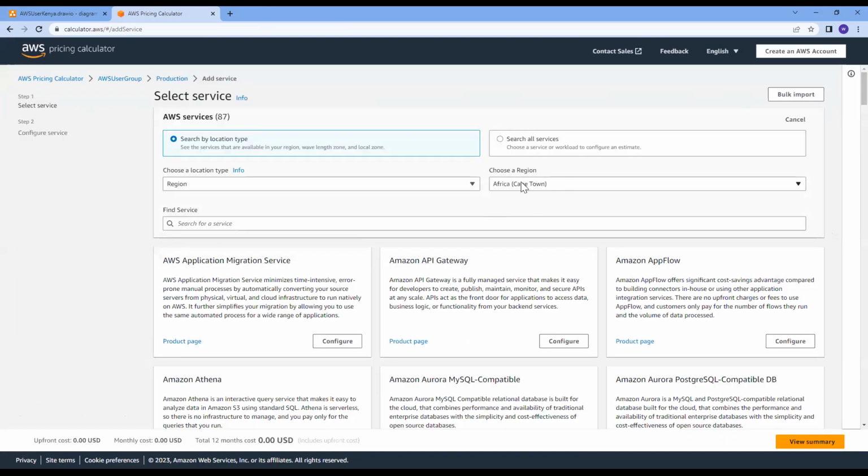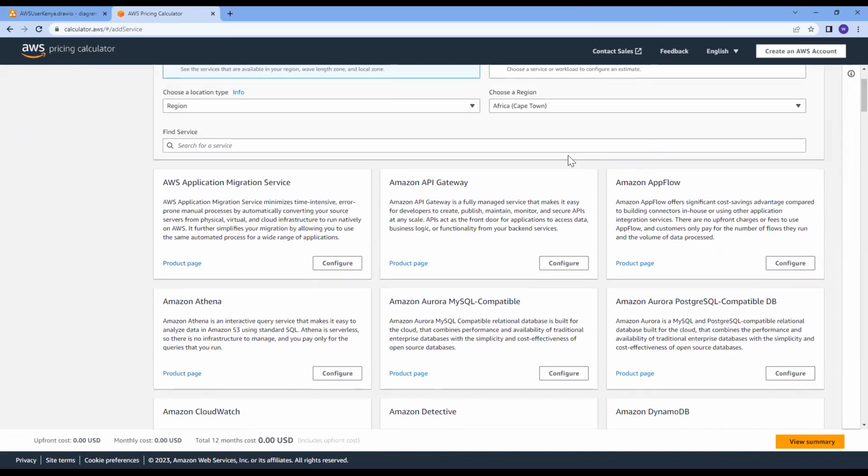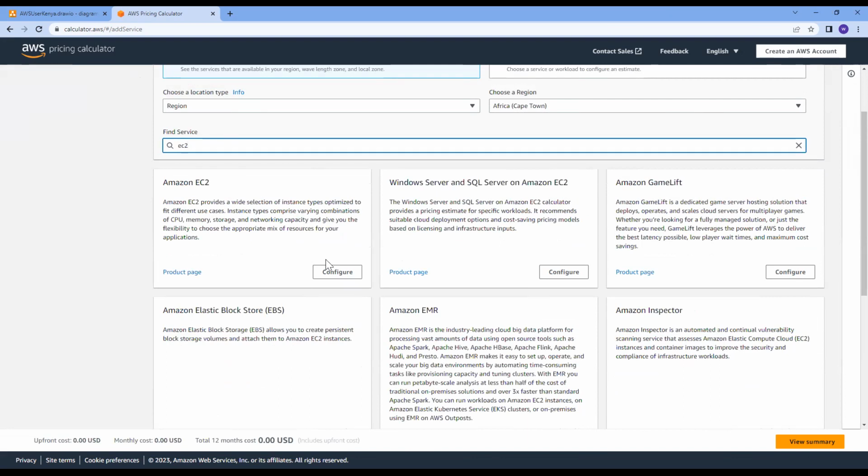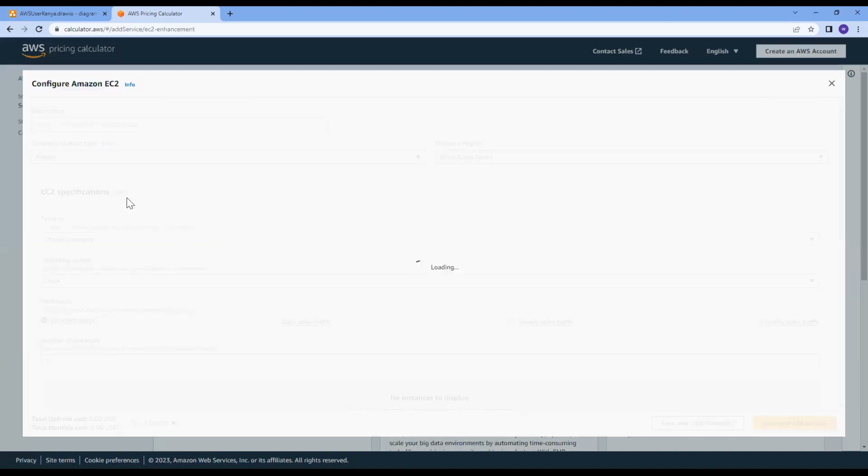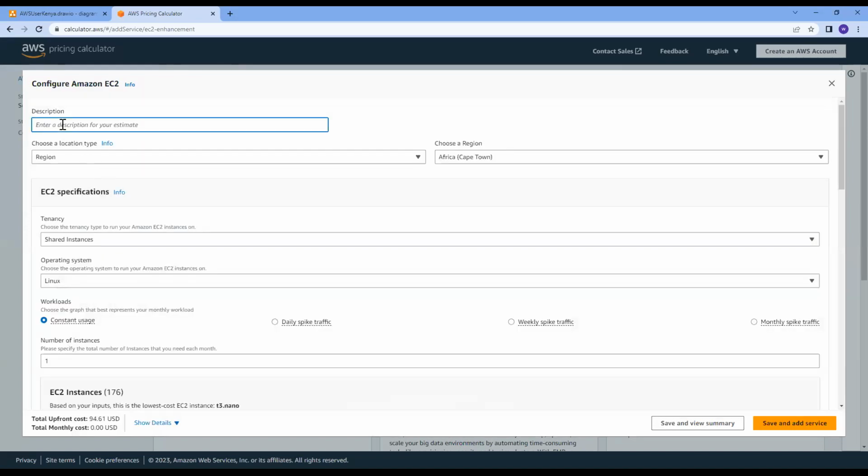Always make sure that you've chosen the right region, because remember, these services are priced according to the region. So they have different prices, which is a slight variation, but definitely you need to key in the region that the customer has identified that they want their workload to be in. So for us, it's Africa Cape Town region, and the first service that we're looking for is an EC2 instance. We configure that, and remember for the EC2 instance we had web server and application server. So in our description we can just name this to be our web server.